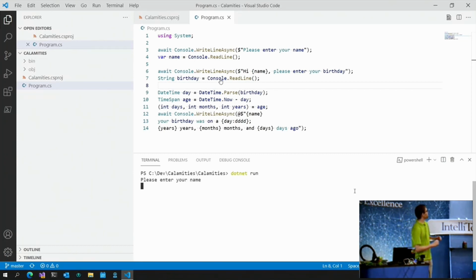And we can start to see the program work, right? It starts off, imports the system namespace, does a little output, asks me for my name. Simple enough. Okay, I will be Kevin today. You can enter your own name, right?